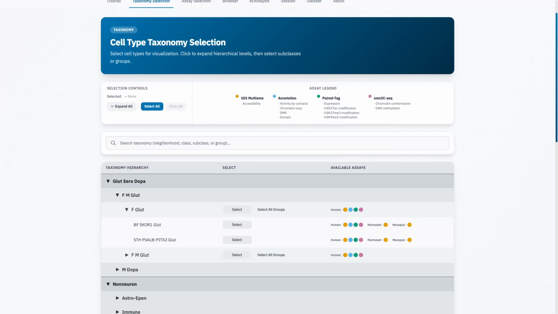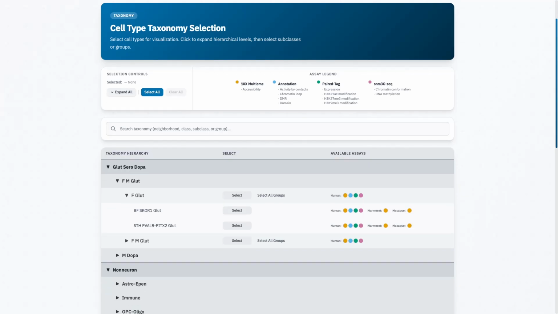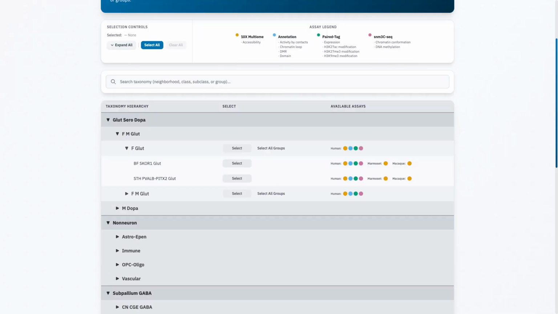Now let's look at the tree structure. Each neighborhood appears as a selection header. Click and expand the arrow to open it up and see what class and subclass and groups are underneath it.